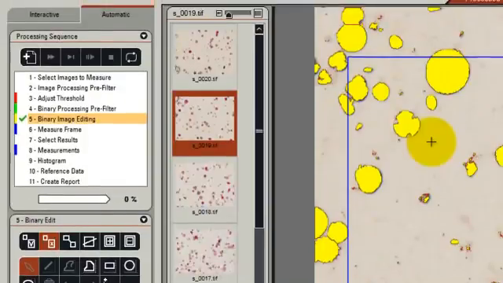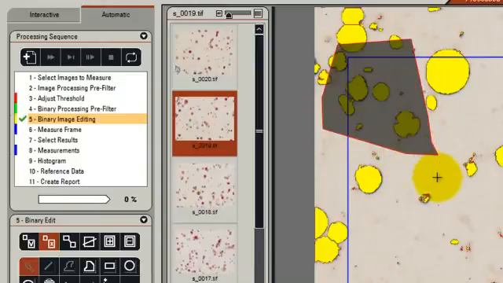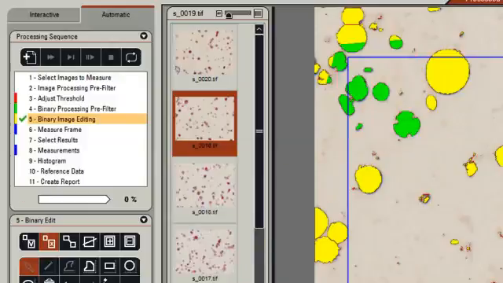So all I have to do is to click on the image, and you can see I'm drawing around a group of particles, and they will be removed from the image when I click the apply button. You can also add information to the image if you want to add further objects.